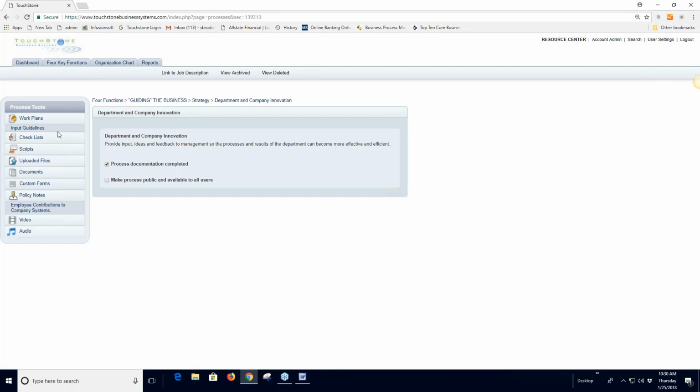This is that department and company innovation process I was talking about in the beginning. This is provide input and feedback to management so the processes and results of the department become more efficient and effective. This is a good process. This one's in the library inside of guiding the business if you're interested in it.